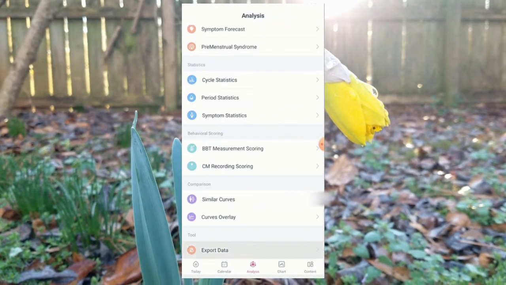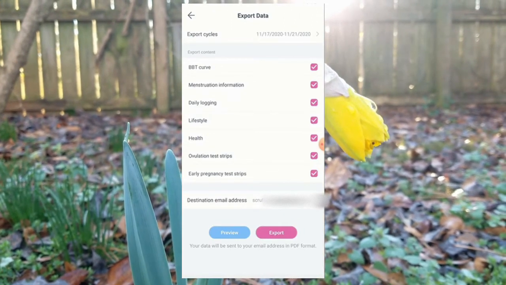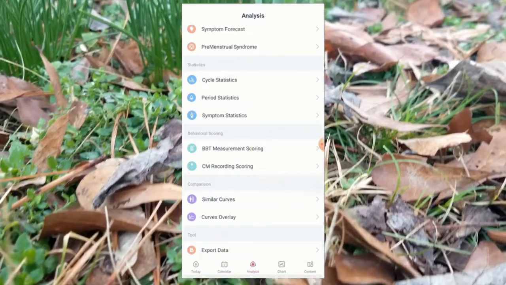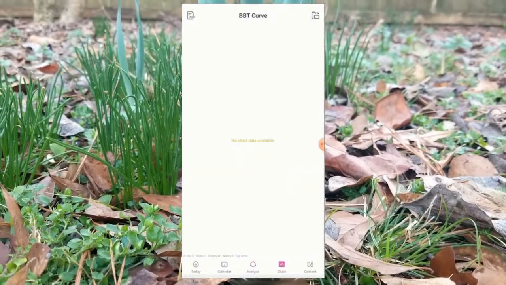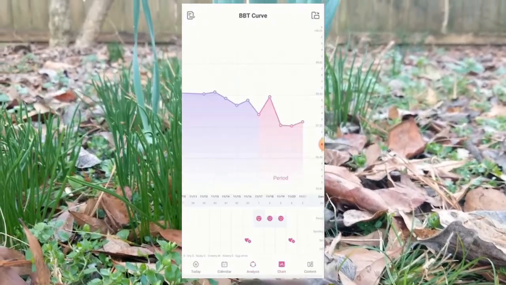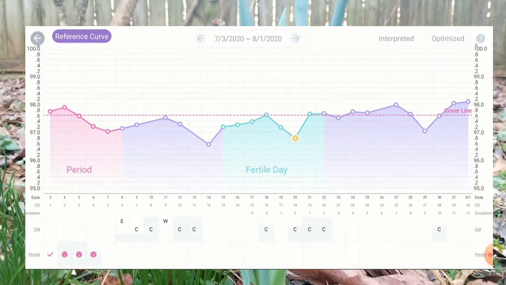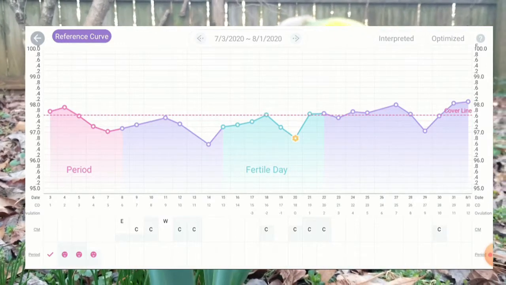And you can also export this data into an Excel spreadsheet or something that you can print out so that you can show it to your doctor. So on the fourth tab from the bottom, we have gone into the BBT area. This is where the BBT data is actually stored and is useful. I've just turned it sideways so that you can see it more easily.